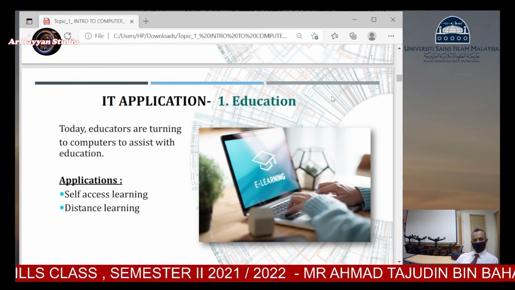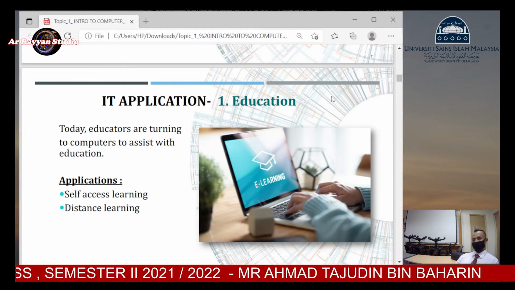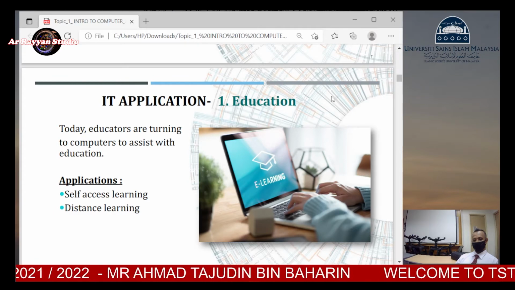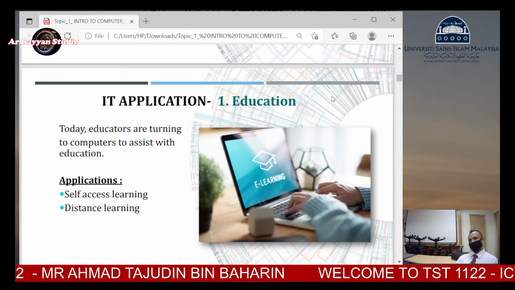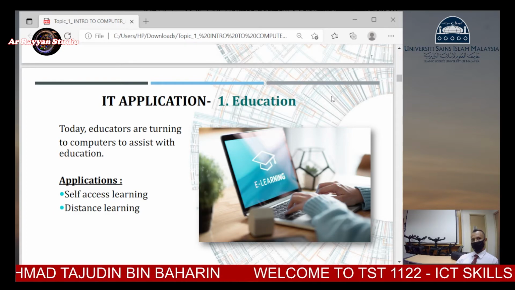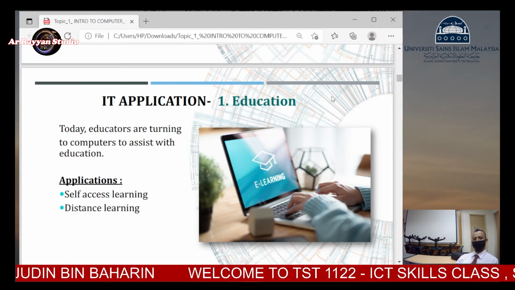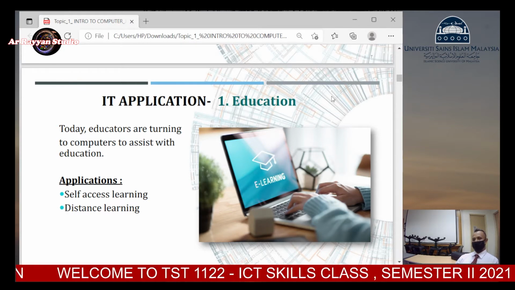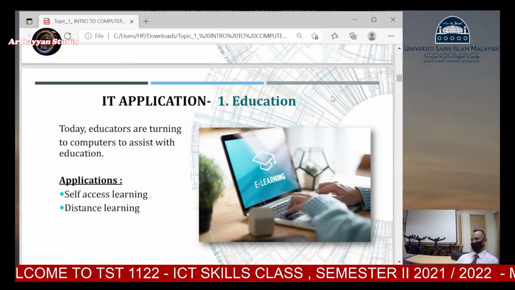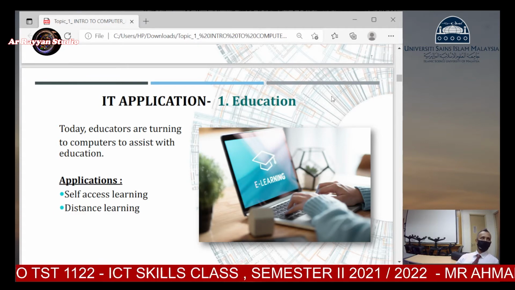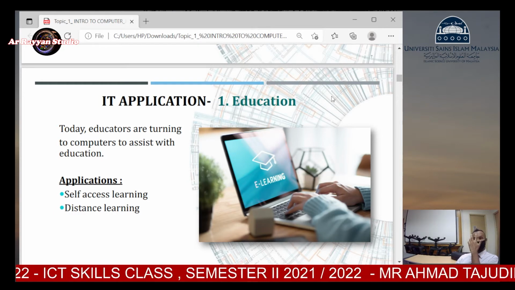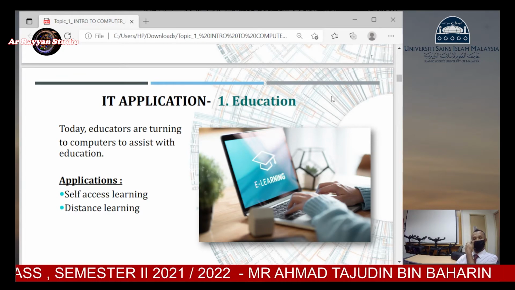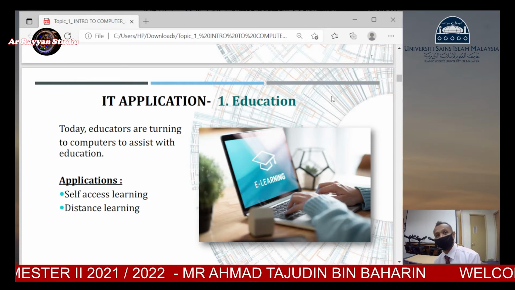Alright, let's move to IT in education. Today educators are turning to computer to assist with education. There are two types of application in education. One is self-access learning, and another one is distant learning. Self-access learning ni macam contoh dia, example, YouTube. You can use as a self-learning. And then we have online tuition.